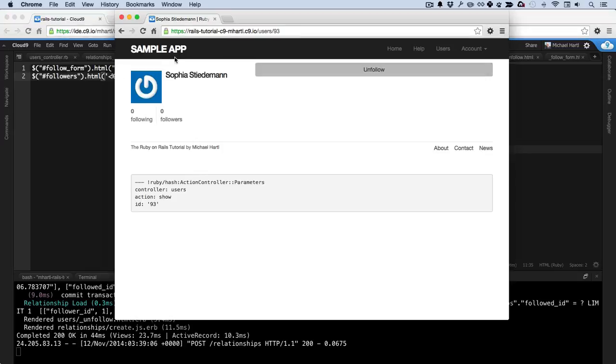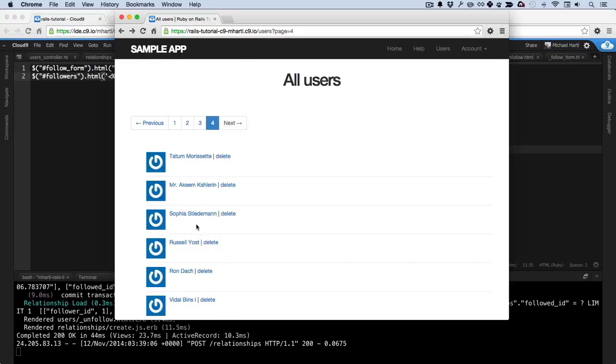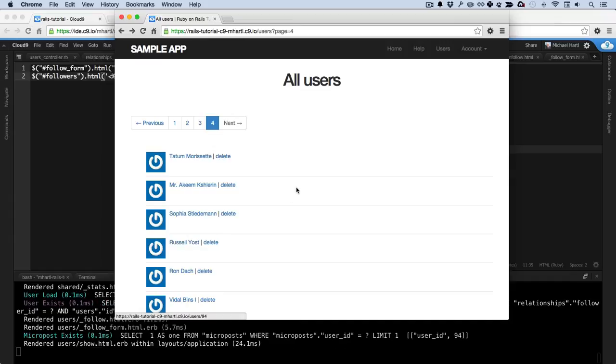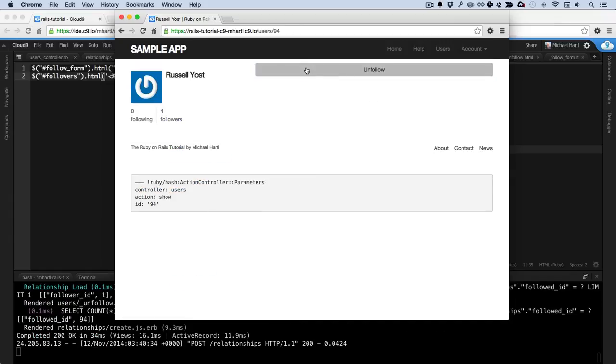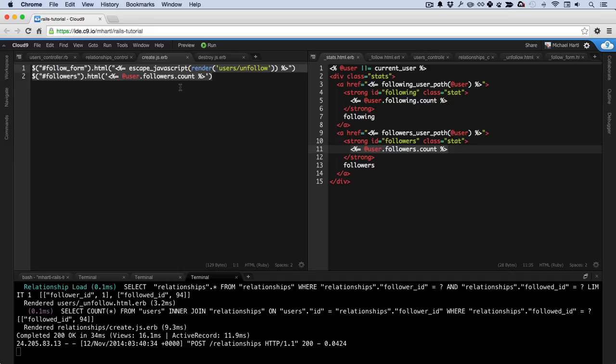Save that and see if that works. So, to keep an eye on this part here. There, it worked. Look at that. So now all we need is the corresponding destroy action, and then we can toggle back and forth.